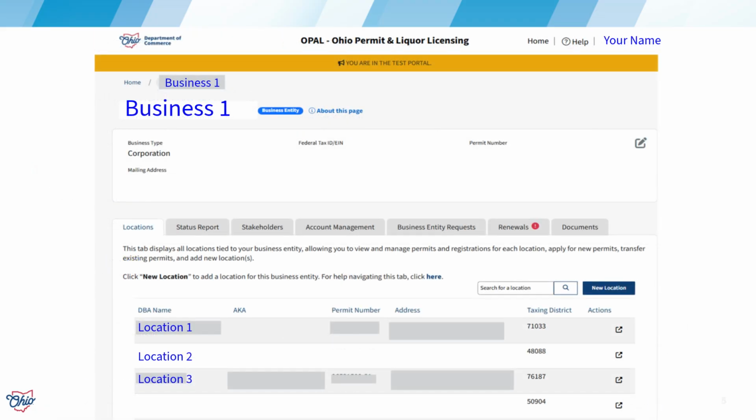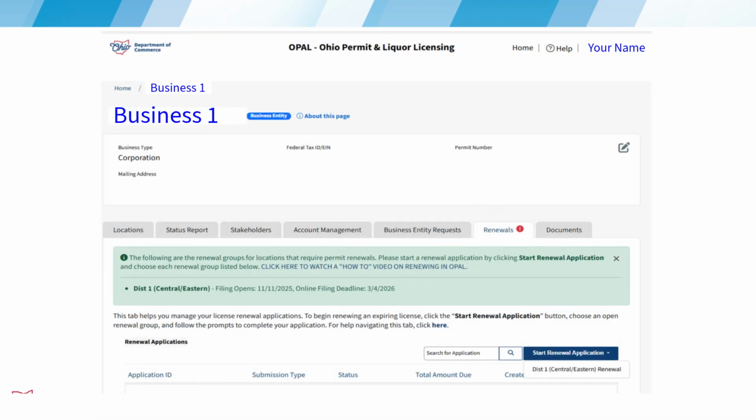Once you have selected your business and are redirected to the business landing page, you will notice a Renewal tab that displays a red exclamation point indicating you have outstanding renewals that need to be filed. Please click on this tab. Now you will need to click on the blue Start Renewal Application button, and then a drop-down will be displayed of the available renewal districts for this business. In this instance, we will be selecting District 1 Central Eastern Renewal.